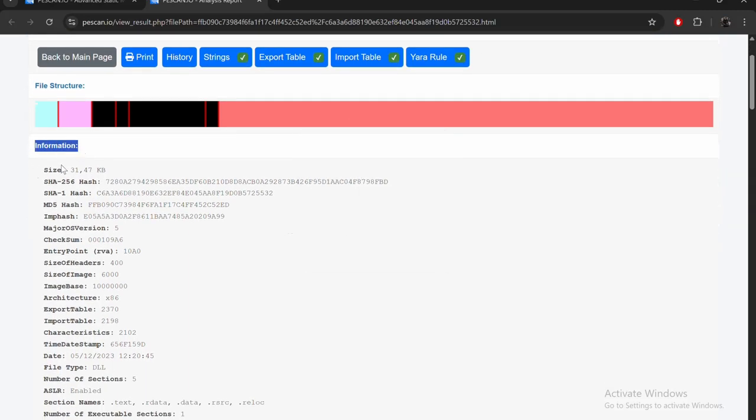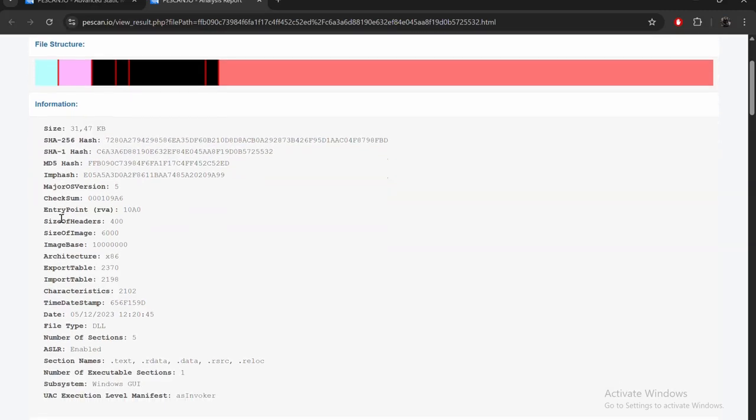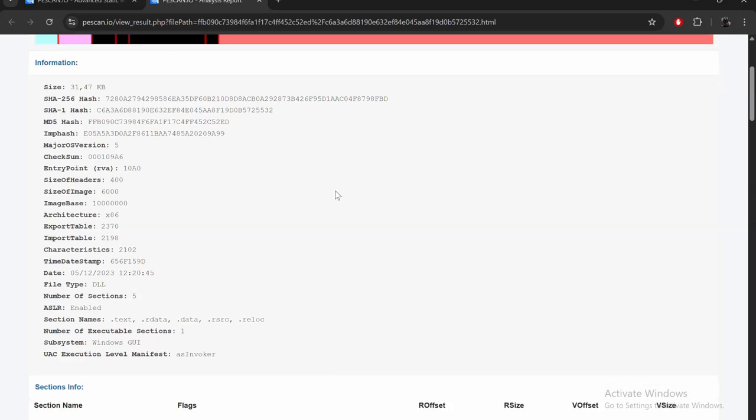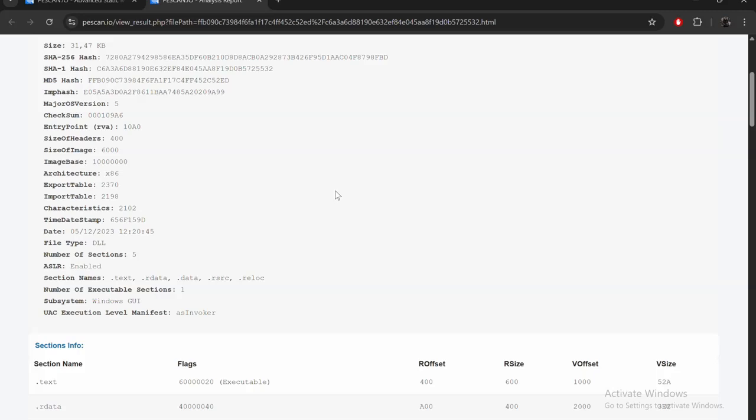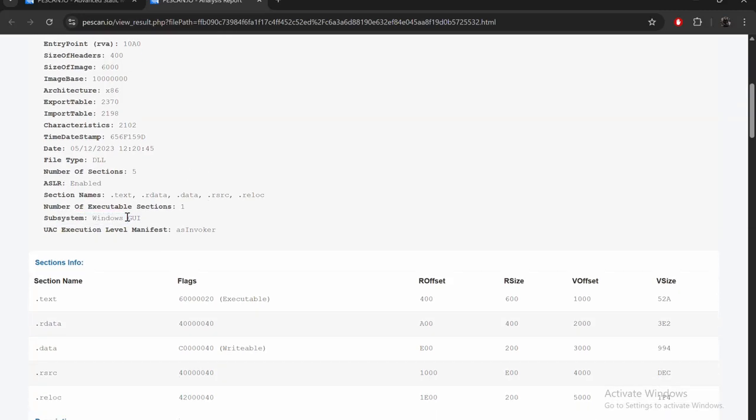So here we have information. Okay, the file structure, size, hashes, imp hash, linker version, checksum, entry point, size of image, size of headers, image base, architecture, exportable, importable, characteristics, date timestamp, and the file type is a DLL, number of sections, ASLR is enabled, and the section names, number of executable sections, so it would be only .text, and the subsystem is Windows GUI, UAC execution level manifest as invoker. So that means it can be run at admin level and the user level.